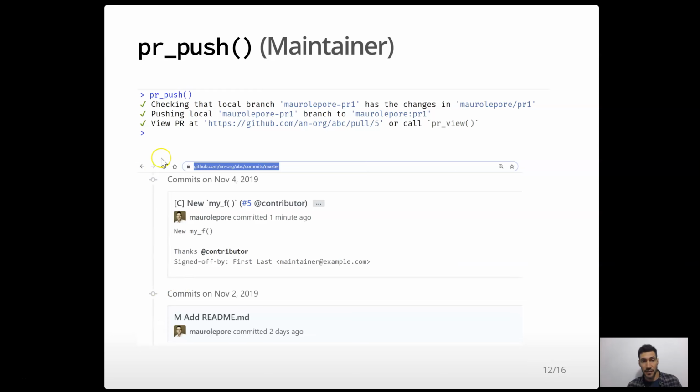The initial commit here is a commit previous to this demonstration, so that's not relevant to our talk. And then this second commit is a commit squash, really. So it gets the commits that were submitted by the contributors, and the maintainer had the capacity to edit the commit message before merging those commits into master. So they wrote new my f instead of new f. And they thanked the contributor, and they signed off this commit with their first, last name, and their email.